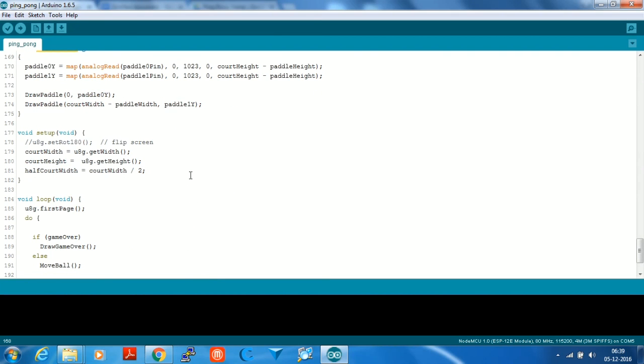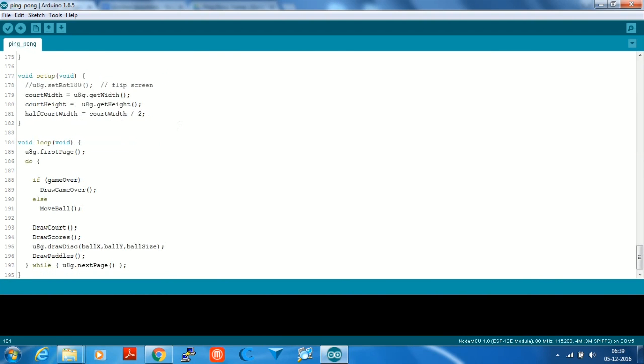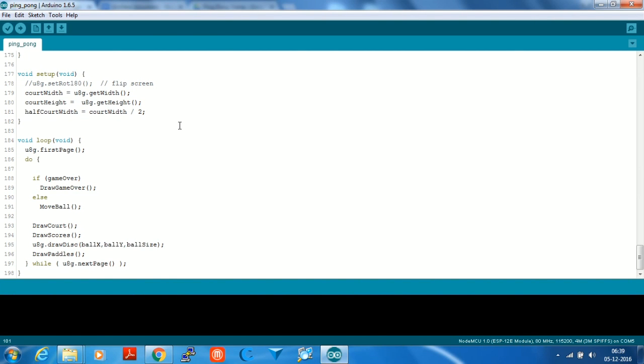In the setup function, we are setting the court width to be the width of the display and the height to be the height of the display. The half court width is the width divided by 2. This is where the line or the net is created on the display. In the loop, if the game is over, then you draw the game over graphic, or else you move the ball.